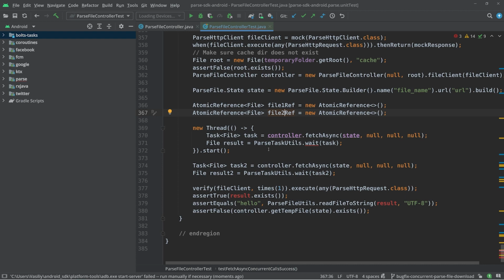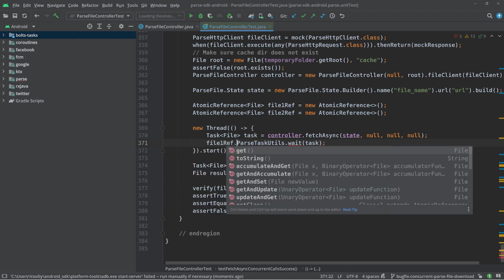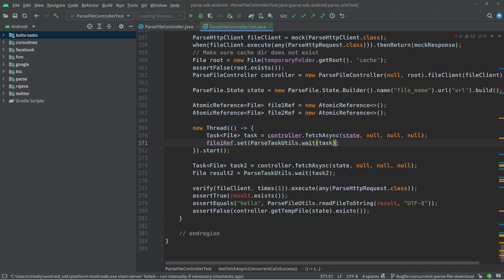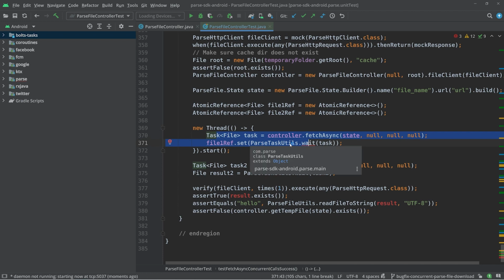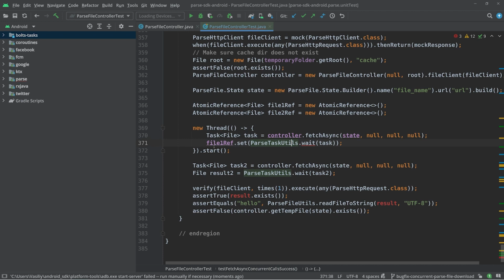So here I will create this task, and then instead of doing that, I will do the following. I will do file1 reference set to the result of this execution. Now you might say, wait a second, you set up your file reference here and then you use it inside another thread. So aren't these a violation of some multi-threading rule? Is it guaranteed that file1 reference or the controller itself will be even visible within this thread?